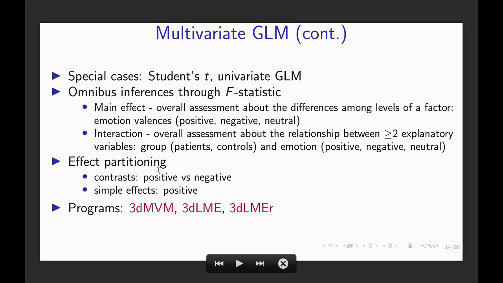The multivariate generative model includes the Student t-test and the univariate generative model as a special case. The program in AFNI is 3dMVM, and you can also use 3dLME and 3dLMEr to handle it, because it's also a special case of a linear mixed-effects model. In the output, as you probably know, it's basically ANOVA and ANCOVA.